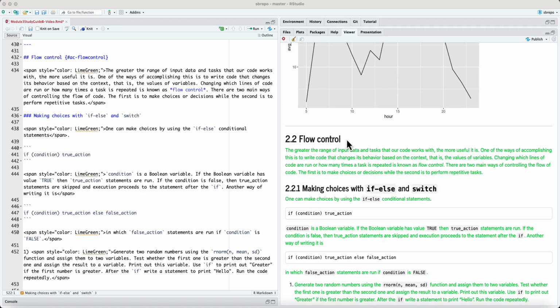Let's talk about flow control. The greater the range of the input data and tasks that our code works with, the more useful it is, the more automated it is. And one of the ways of making code more flexible and general is to write code that changes its behavior based on the context, which is the value of the variables or the input data.